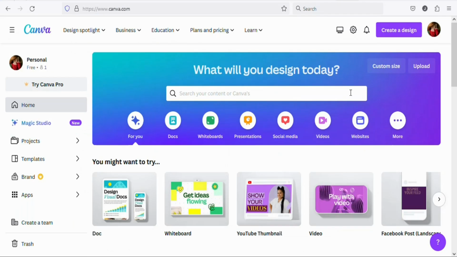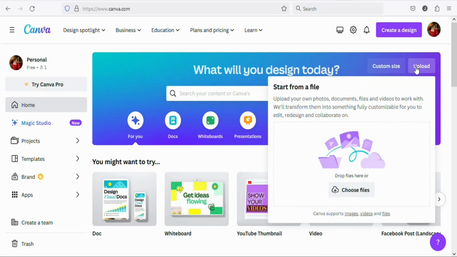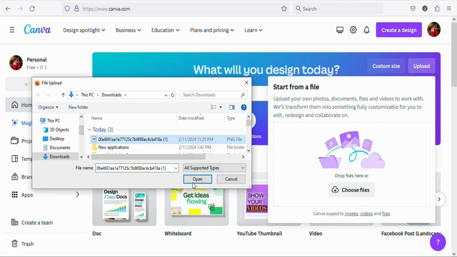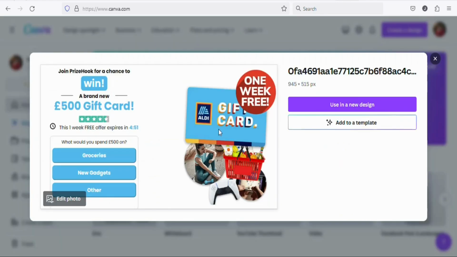Once you download an image of the offer, what you have to do is that you have to come on the Canva and then click right here, upload. Once you click on it, you have to click on choose file so that you can upload the image of the offer that you downloaded. So select your image and then click on open. As you can see, this is the image. Now what you have to do is that you have to click right here, use in a new design.